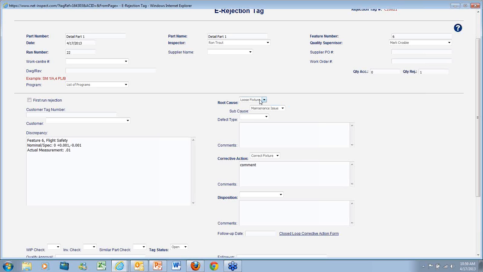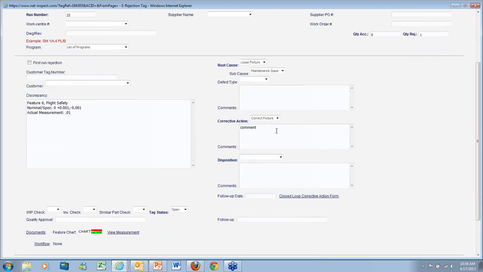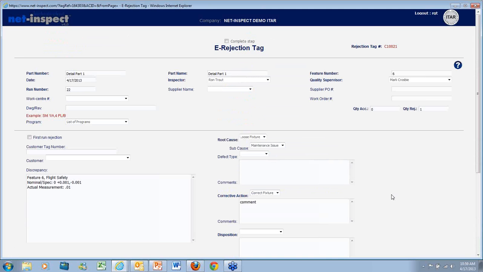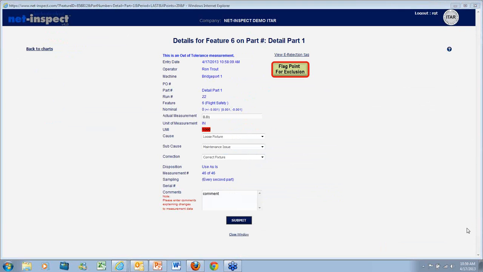You can edit the root cause and the subcause that was entered by the operator if necessary, if more information is determined. And you can put in quite a bit more extensive comments and processing. You can disposition the rejection tag, etc. We could spend an hour just on the rejection tag processing. I just wanted to show you briefly how this information is immediately captured and then processed.